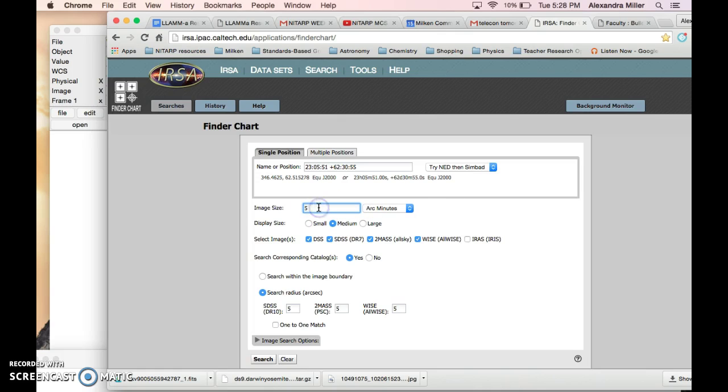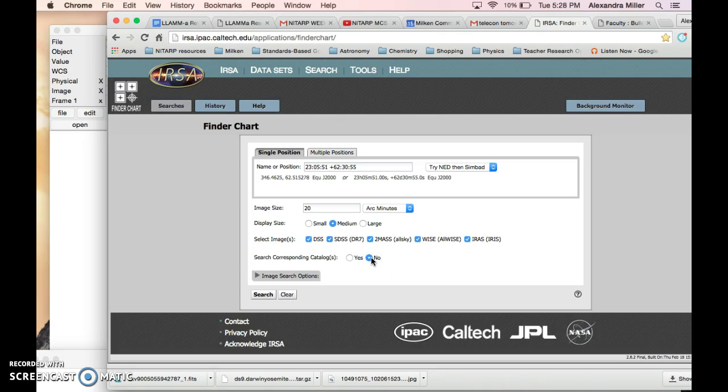Okay, so for now, I just want you to follow what I do for downloading these. You want to download image sizes that are 20 arc minutes on a side. So that means you're going to get a square of the sky that is 20 arc minutes. I know that you may not yet know what that means, but you will. And select all of the surveys here: DSS, SDSS, 2MASS, WISE, and IRAS. And turn off catalog searching.